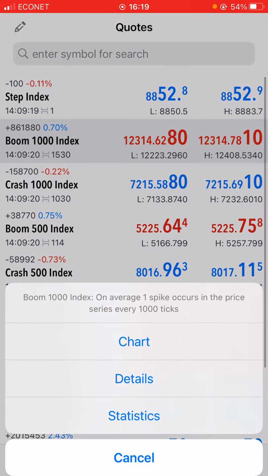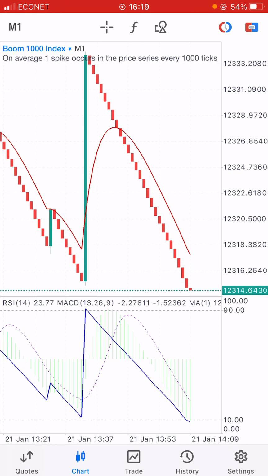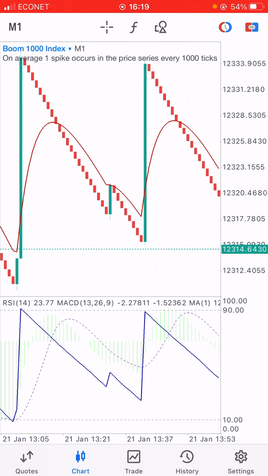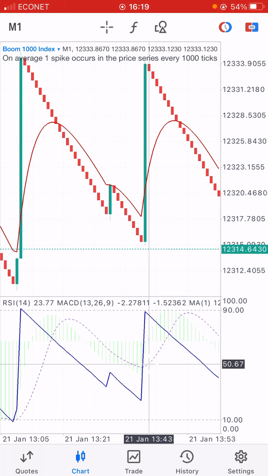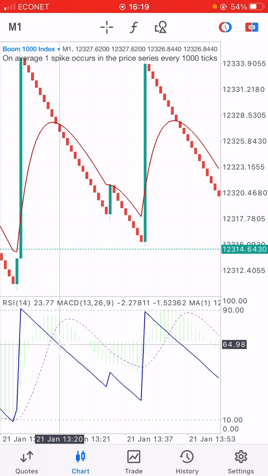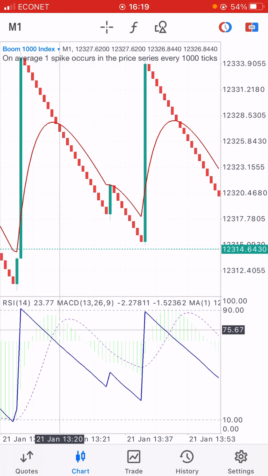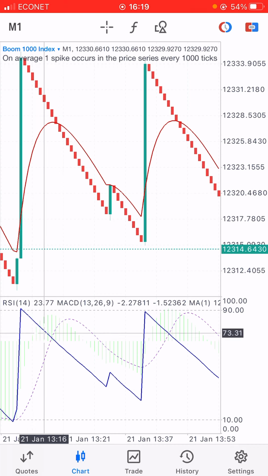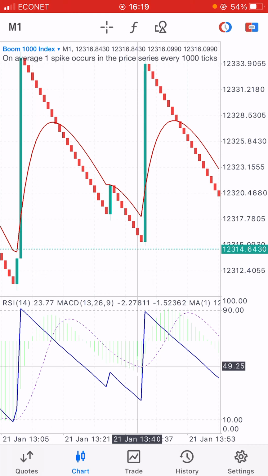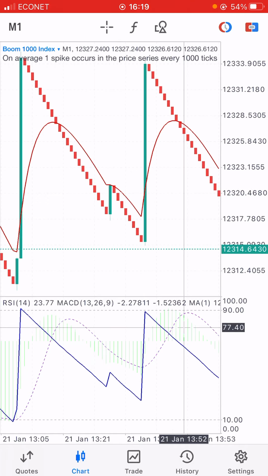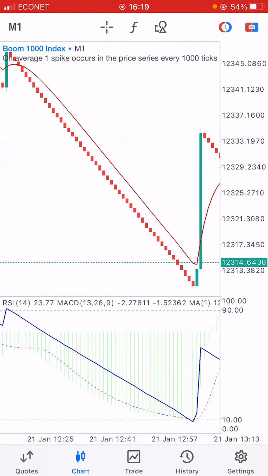The same thing can be said on boom, except that this time we are selling, so we want our RSI to be touching level 90. So you sell when your RSI touches level 90, your first take profit will still be the same where the blue line crosses the purple dotted line, and then the second exit point would be here. And can you see it was just after the spike, right? The same thing happens. We can look for another entry.